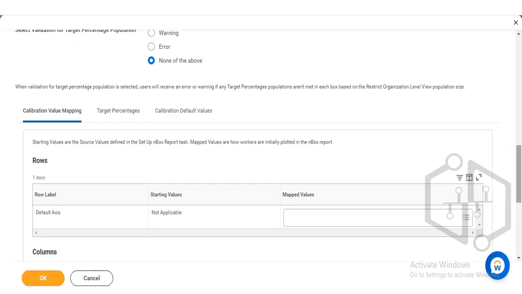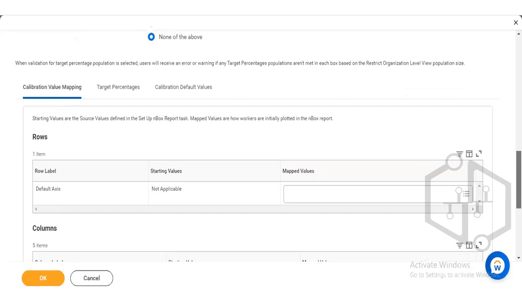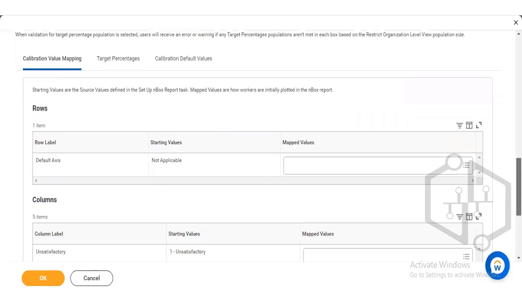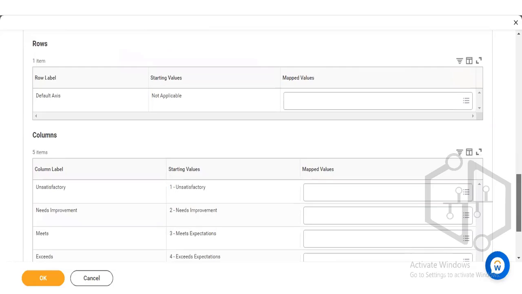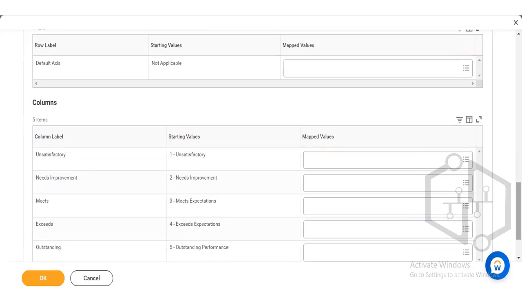So mainly we are defining a few things on which we want to check the performance in terms of the calibration, like where the employee falls. You can see these rows and columns that were defined in unbox reporting, which is reflecting here.